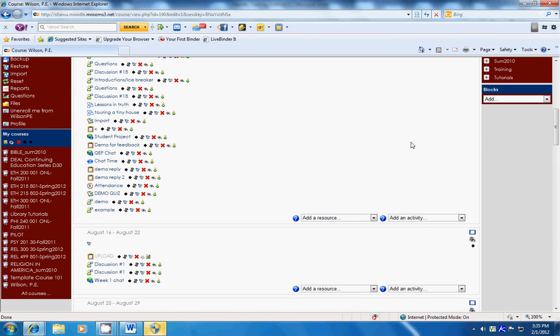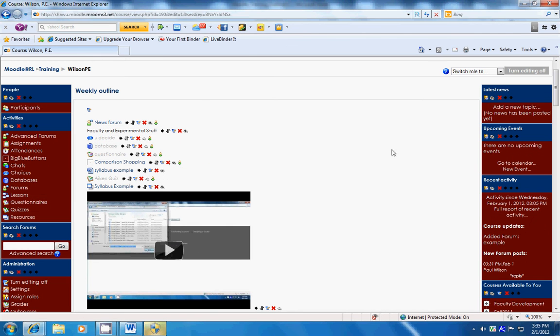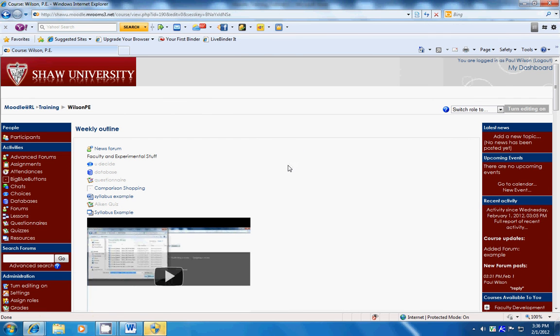The objective today is to add a resource, which is a syllabus. I've scrolled down and I'm looking at these editing boxes, add a resource, add an activity. The syllabus, the example, is already here. It's loaded. And if I turn my editing off for a moment, this is what it's going to look like. You'll see a Word document sitting in the class itself. That's the objective. Make that happen.